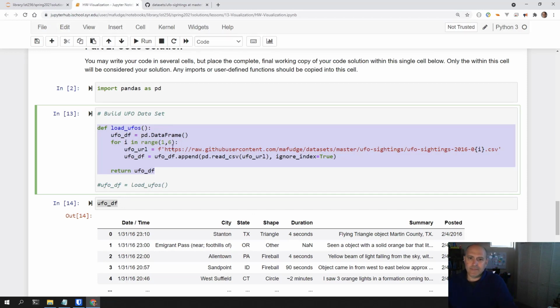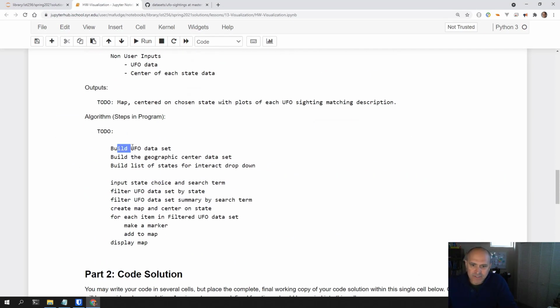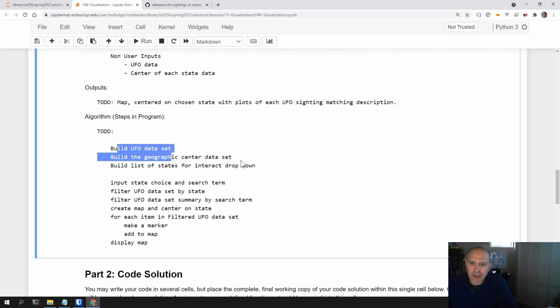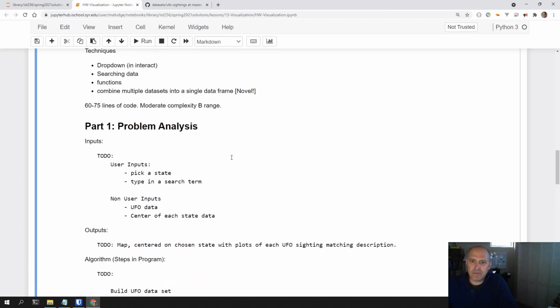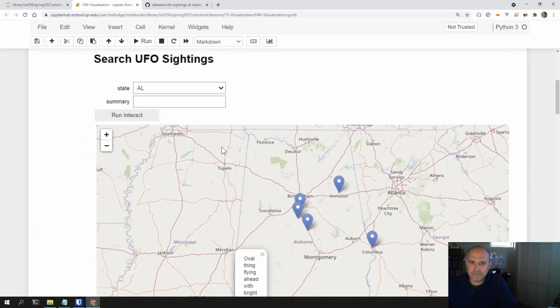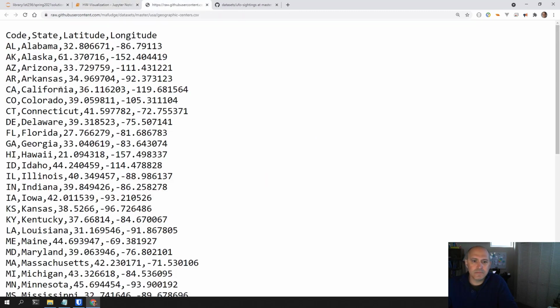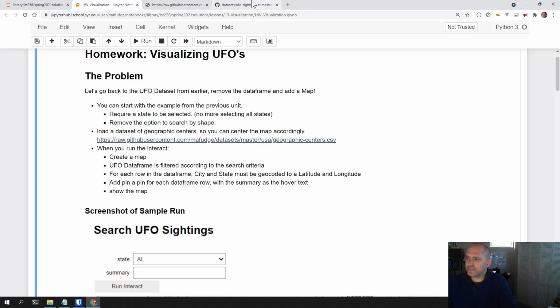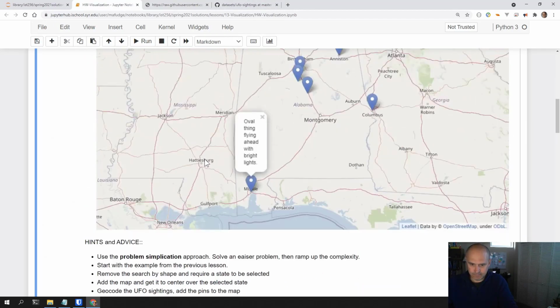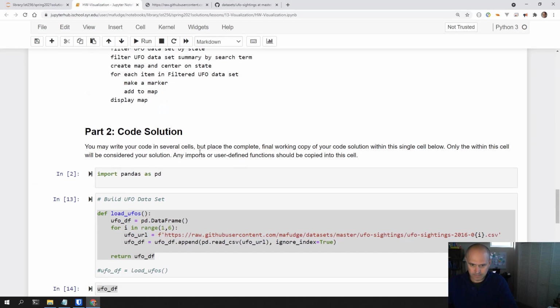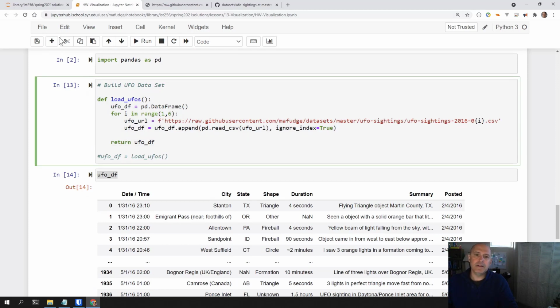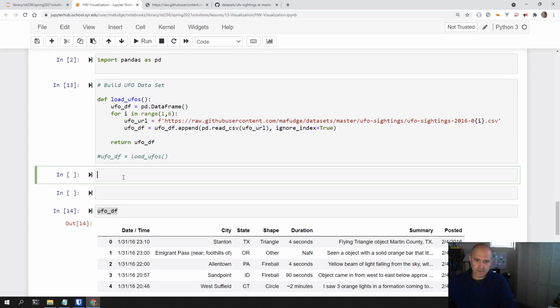All right, that's done. What's our next step? So we did this. Build the geographic center data set. Okay, so that was given to you up here. Right here. And this looks pretty easy. Let's build that. I'm going to make a cell for each of these. Build geo center data set.